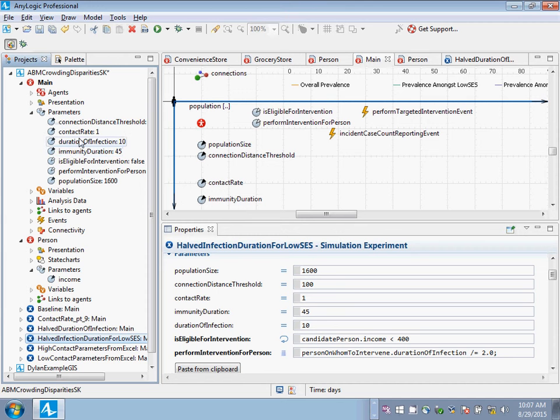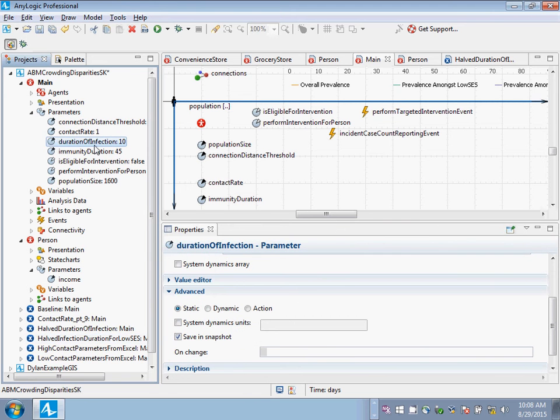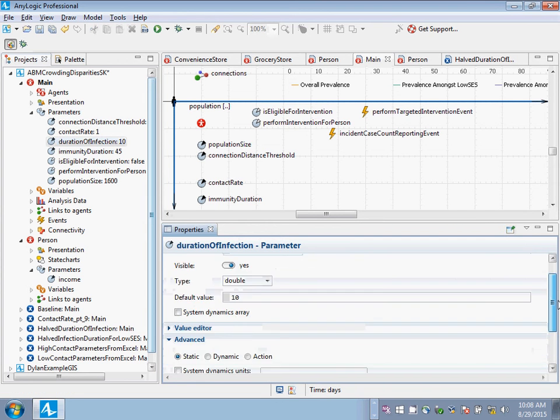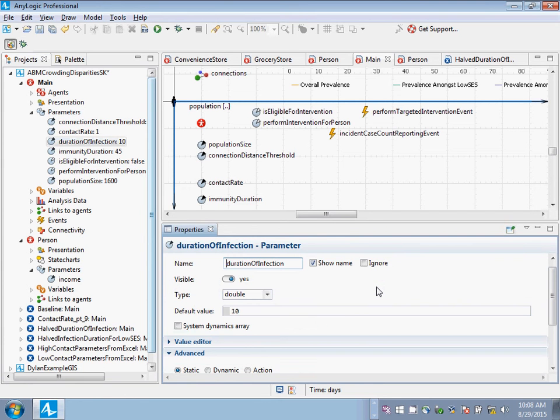So let's do a little bit of heavy lifting. Ladies and gentlemen, if you see me twitching, you'll notice why I don't like this strategy terribly much. But we're going to go to Main, and we will rename this duration of infection to be default duration of infection. That's in the absence of intervening. Default duration of infection. That's the one in Main.